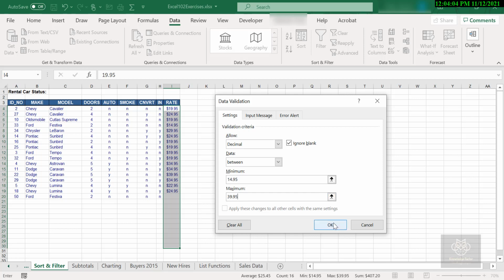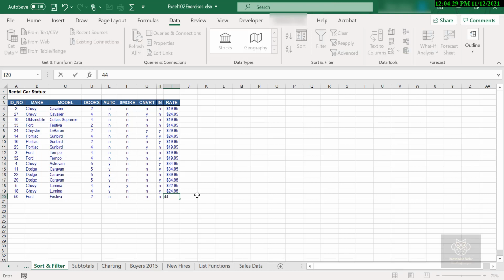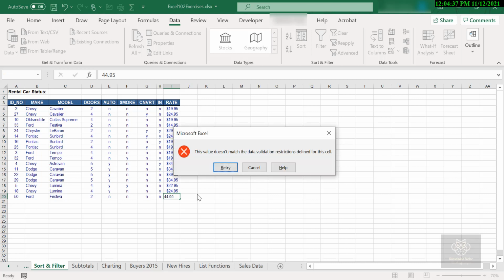And now you are not going to get a drop down like we had in the list option. But if the user jumps into the column anywhere between I4 and I30 and drops in a value, it's going to get validated. So let's say I put something in there like 4495. I hit my enter key, and I have now got a nice little error: this value doesn't match the data validation restrictions defined for the cell. That's a nice error, but perhaps not the most user-friendly prompt and message to the user. But for now, I can say retry and put a different value in there, or I can cancel out.